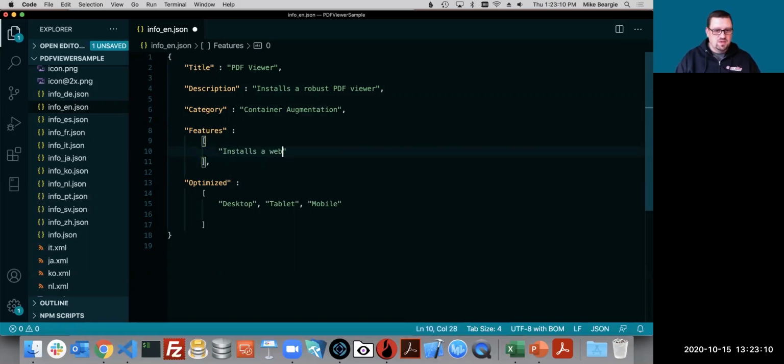Features. Installs a web viewer based, or if we're just doing a list of features here, we can do robust PDF viewer, just one. And then optimized, we can say this is desktop, tablet, mobile. We could also probably put, I don't know if you would put web direct or web in here. I'm not sure that there are any more categories for optimized. So I'm just going to leave that as is. Save that.